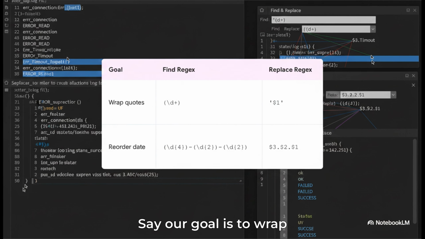Say our goal is to wrap a massive list of numbers in quotes. Our find regex is simply \d+, wrapped in parentheses to capture those digits. In the replace field, we literally just type a quote, $1, and another quote. That's it. It extracts the number and wraps it. In a slightly more complex example, let's say we capture a date formatted as year, month, day, using 3 separate sets of parentheses.